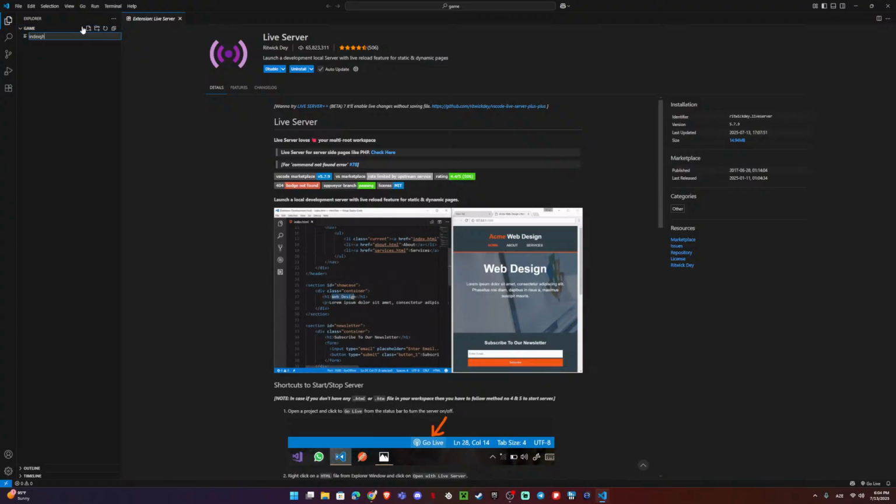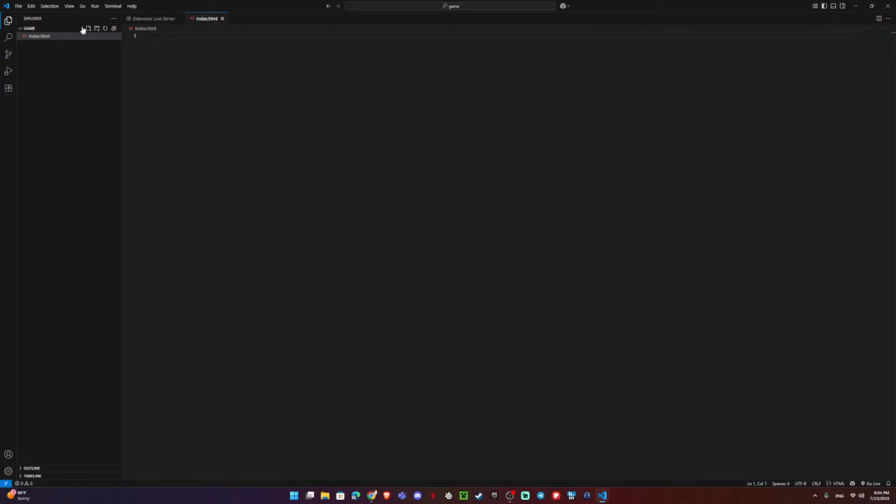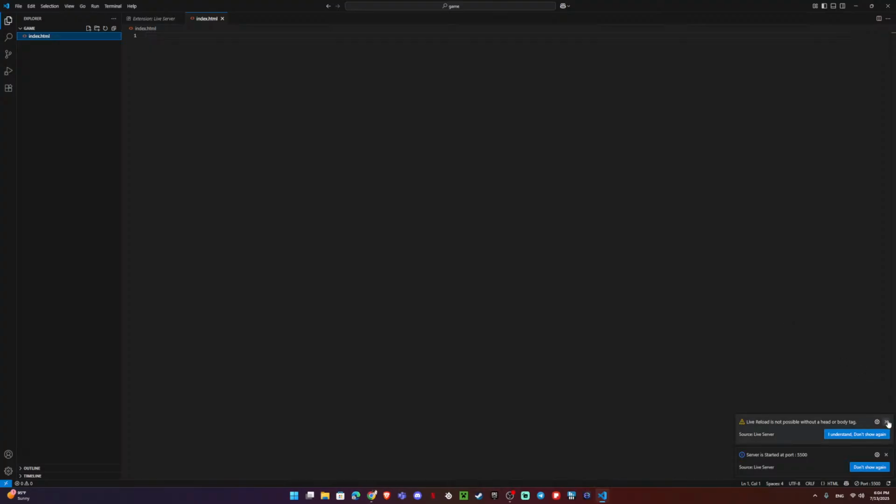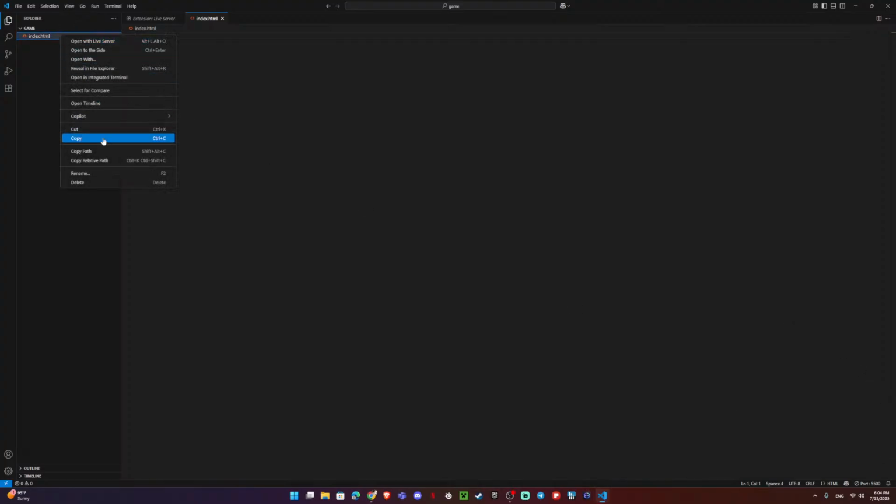Let's say we have index.html. You just right click index.html and click open with live server, and it will open in our browser like this. But since there's no code inside it, it will not work. Let's delete this one.